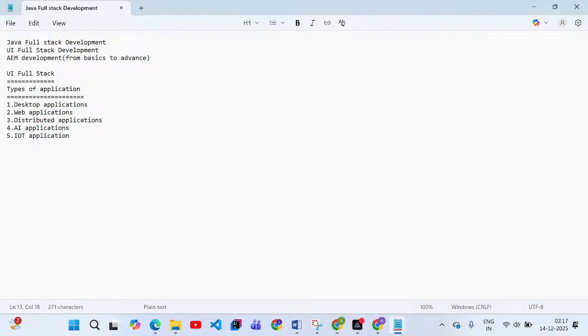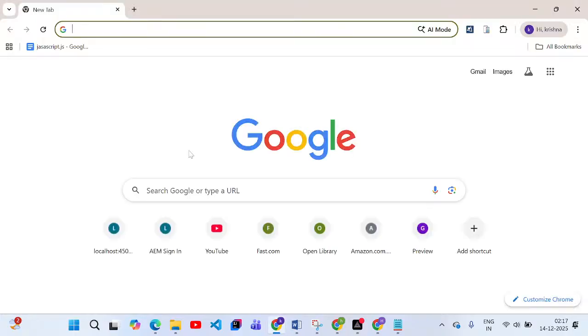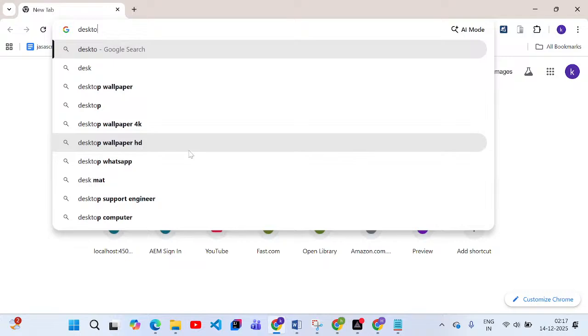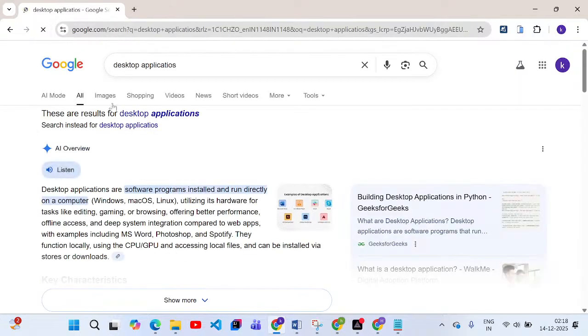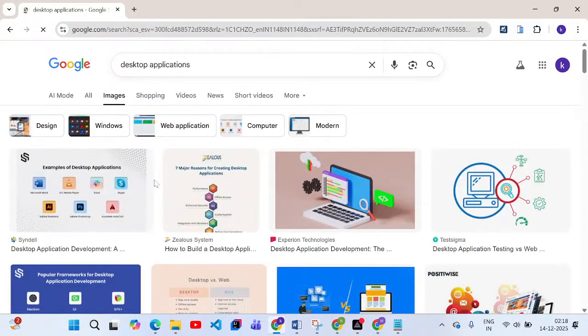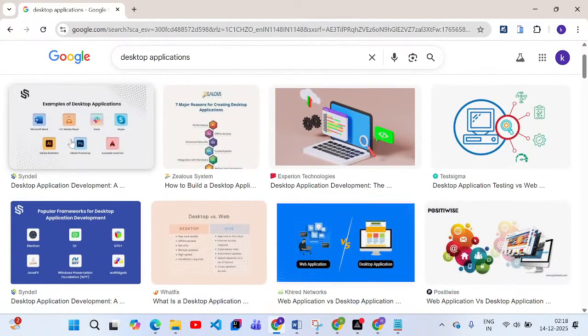Desktop applications means desktop native applications, like if you take Notepad, MS Word. These all come under the category of desktop applications. Normally you can search in Chrome also, and get the data on what the desktop applications are. So if I go with this one, see MS Word, VLC player, Skype. These all come under the category of desktop applications.